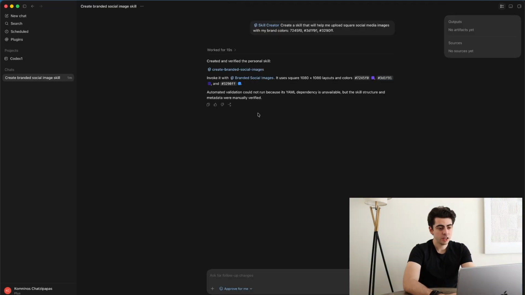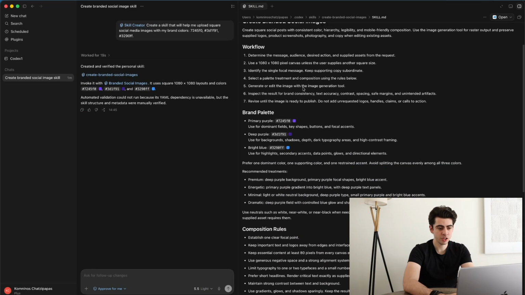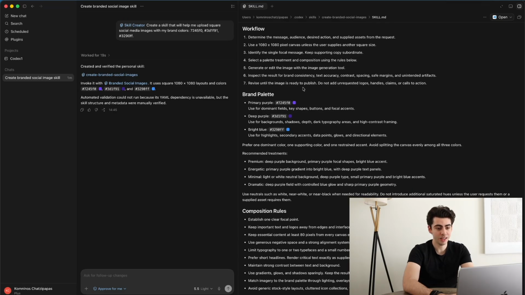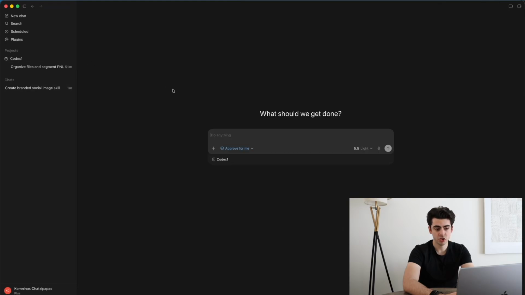When it's finished, it'll say that the skill was created, and we can click to inspect it, and you'll see that it created very verbose instructions on how to create these social media pictures. If you don't like what it comes up with, you can obviously go back and forth and tell it to fix it, but I think this is good enough, so I'm going to close this, then go back inside our project and create a new conversation, and let's try to use the skill.